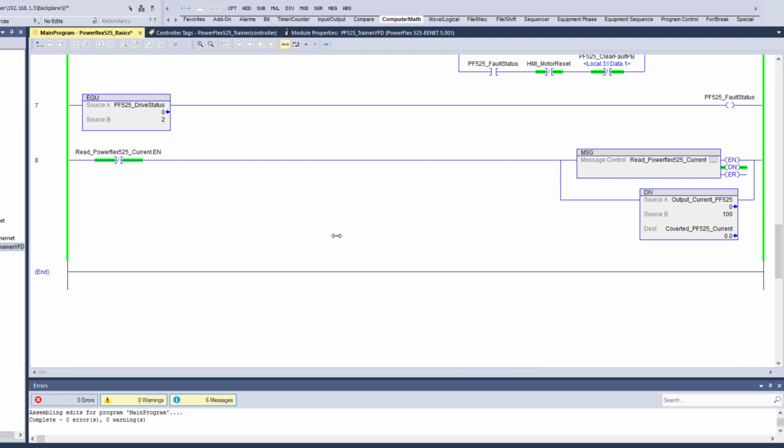All right, so with all that said, hopefully that gave you a lot of information to help you out as far as getting the output current of the PowerFlex 525. And with that said, we'll see you guys on the next one.